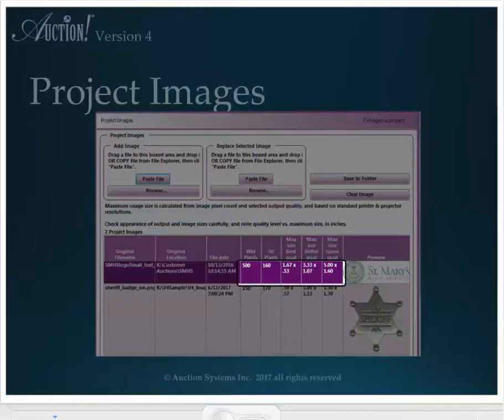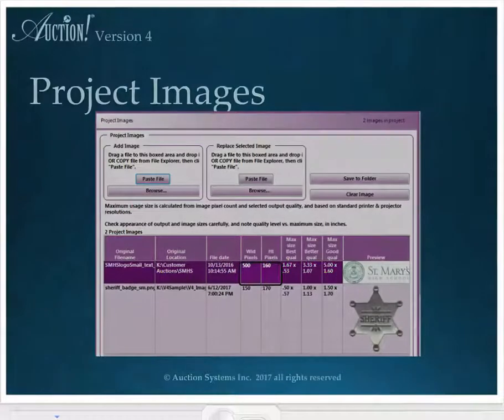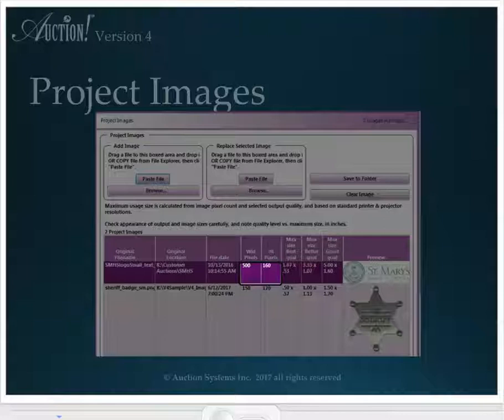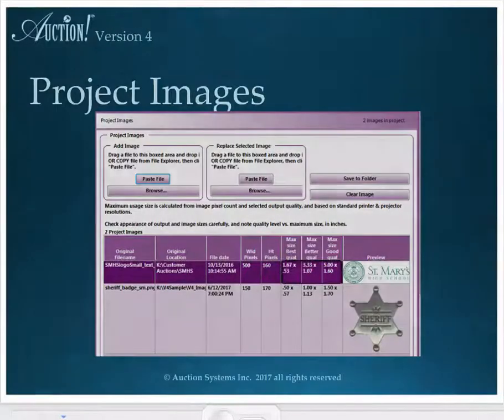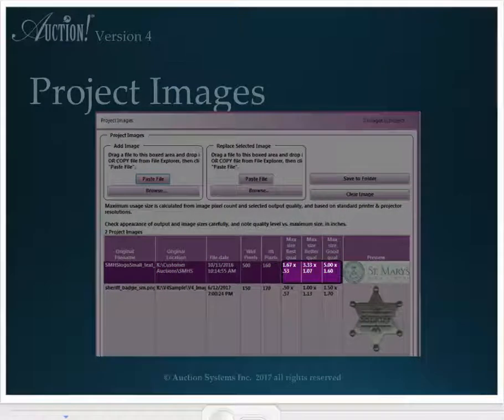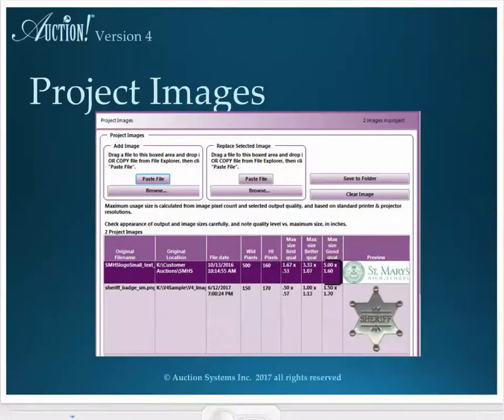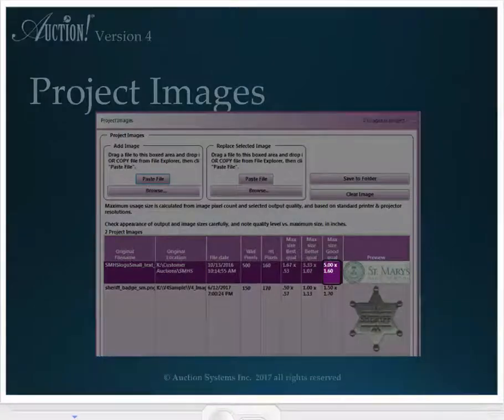The first 2 of these fields are for the size of the image in pixels, for width and height, followed by how big the image can be reproduced on documents or reports in auction in best quality, better quality, and good quality. The pixels numbers and the max size good quality are very important, and if you notice, they are closely related. An image that is 500 pixels in width and 160 pixels in height can be reproduced up to 5 inches wide by 1.6 inches high on paper in good quality, which is very satisfactory for printing on paper.